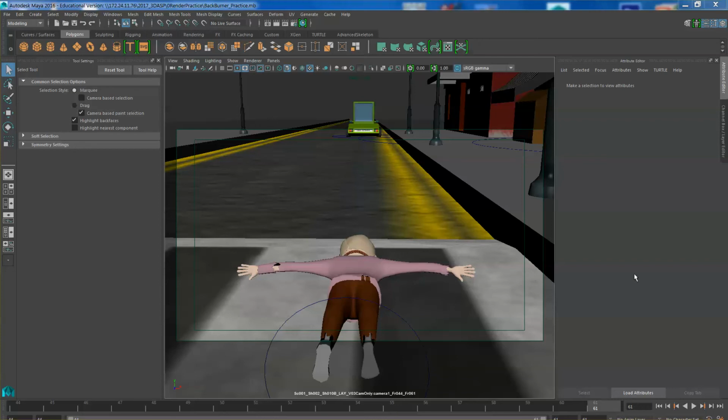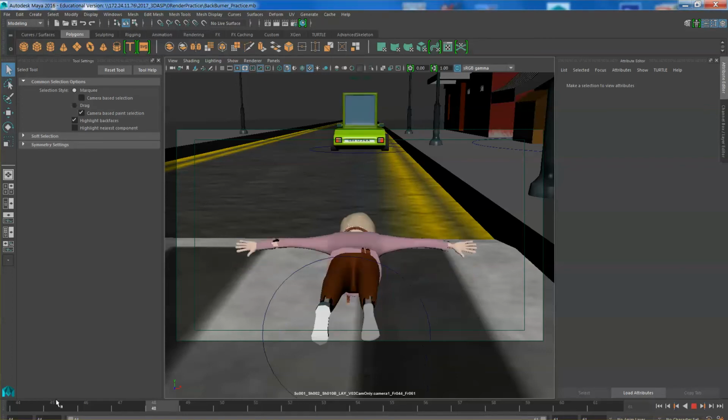Alright, in this video I'm going to show you how to set up the BackBurner rendering software so you can use the entire lab of computers to render your scene and shot. Now this scene you see here is a practice shot that I have prepared with the help of the team from Undying Imagination. So there is a shot animation that goes on here.